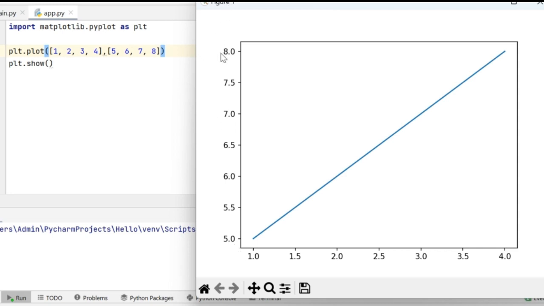And how is this plot generated? The first value is going to be 1, 5. The first point is this. The next value is 2, 6. So 2, 6 comes somewhere here. Next, it is 3, 7. So 3, 7 is here. And 4, 8. And all these points are joined by a line. And that is how this plot got generated.